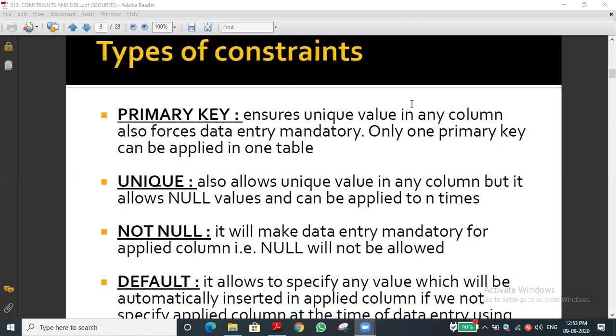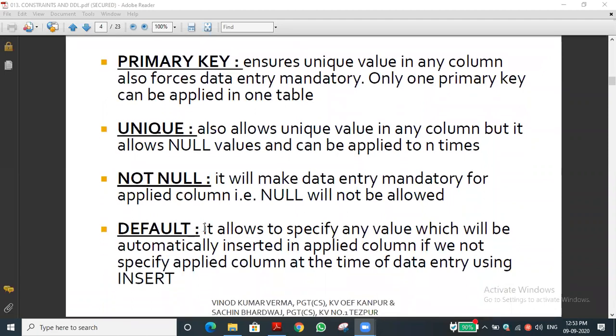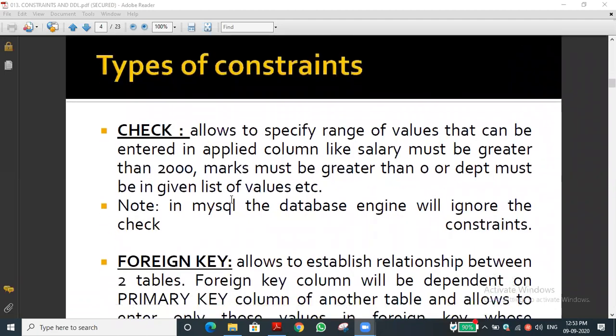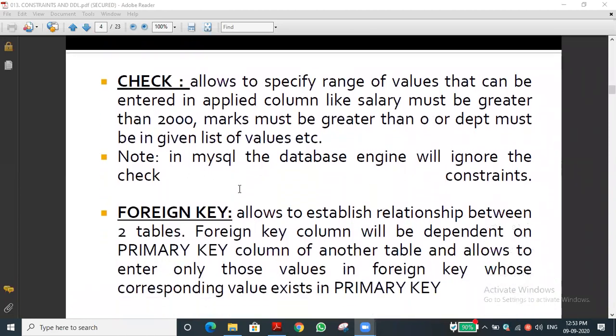So in yesterday's class, we started to discuss the types of constraints. Many constraints have been discussed. Let me have a very short recap and then we will enter into the topic. Types of constraints: primary key, unique key, not null, default, check, and finally foreign key. These are all the constraints we are going to discuss in CQL. Let me discuss them one by one.